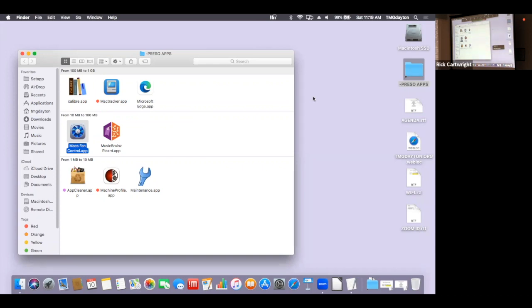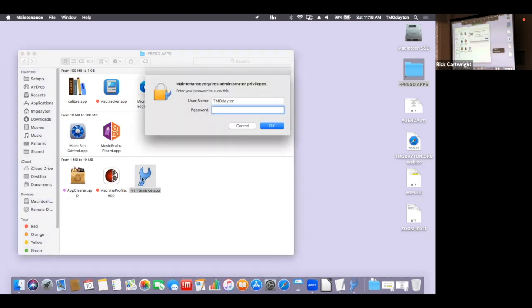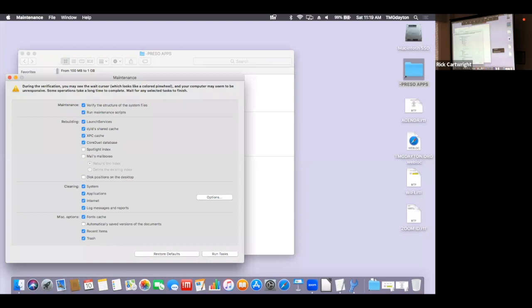Next one, let's look at, let's see, I did App Cleaner. Let's do maintenance. This is the one from Titanium Software, and it wants me to put in an administrator password because it's going to be doing stuff on the computer. So here it's got verify the structure of system files, run maintenance scripts, launch, et cetera, et cetera. I've got it set for the defaults.